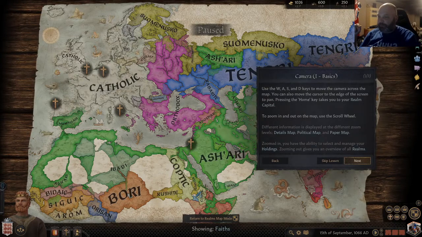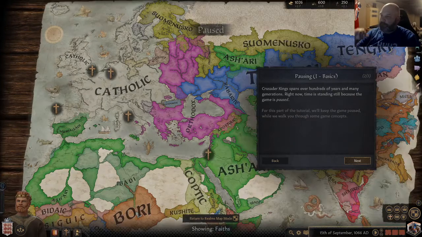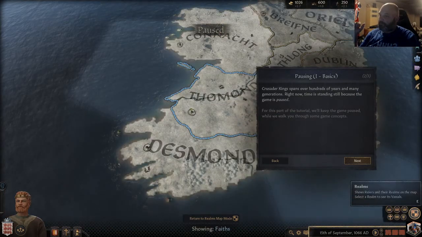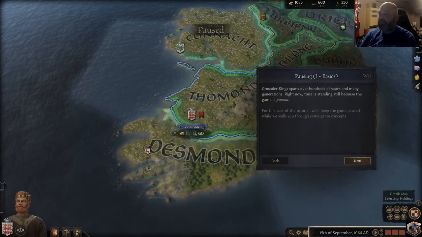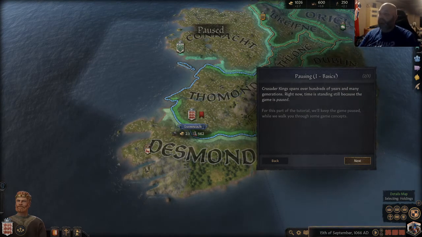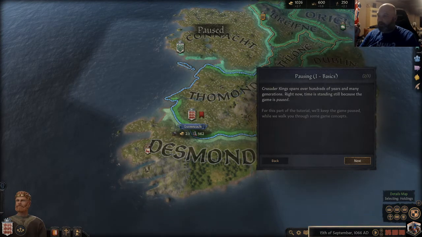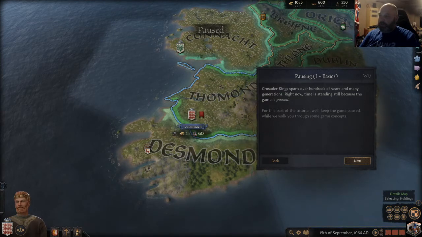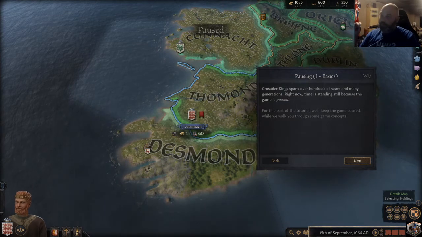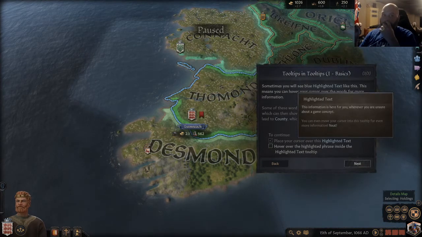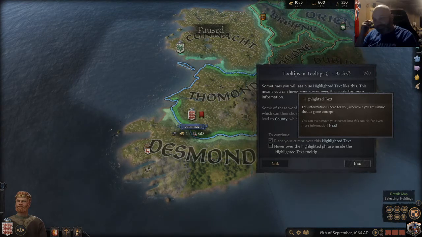Sorry about that. Next. Crusader Kings spans hundreds of years and many generations. Right now, time is standing still because the game is paused. Didn't know I could pause reality. For this part of the tutorial, we'll keep the game paused while we walk you through some of the game concepts. Okay. There's the dog, for anyone who asked.